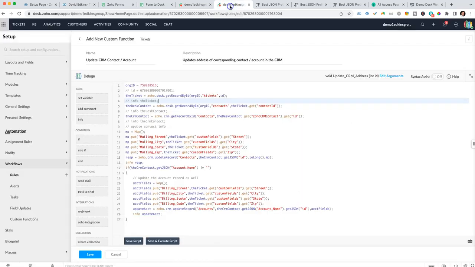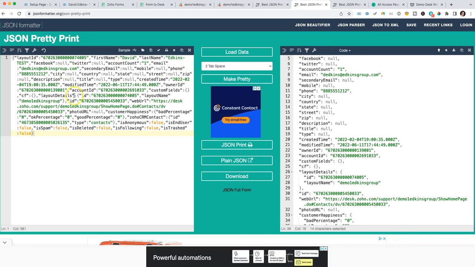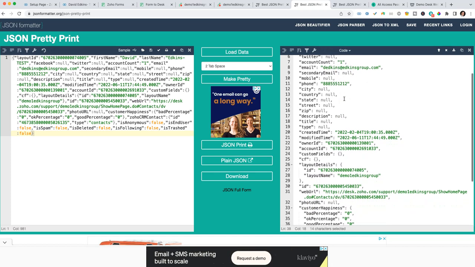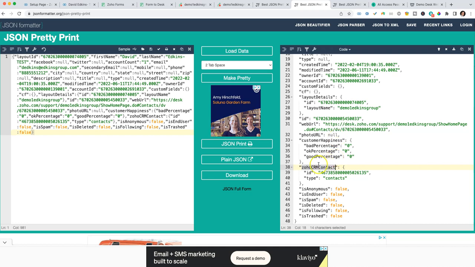So now what we're going to do is pull that contact and again get info so we can see what fields are in the contact. Copy and paste. Looks like gibberish. Make it look pretty. So now here we have the actual contact. And if you scroll down, you'll see that there is a field called Zoho CRM, well, a collection. I don't know what you call this. It's like a nested thing. So CRM contact, and then you can see the ID.